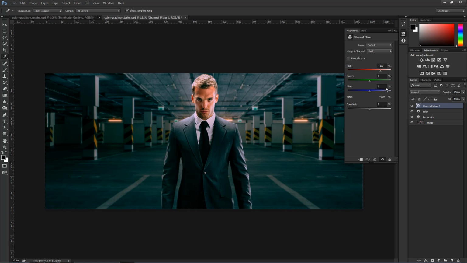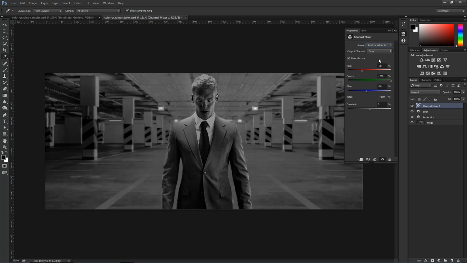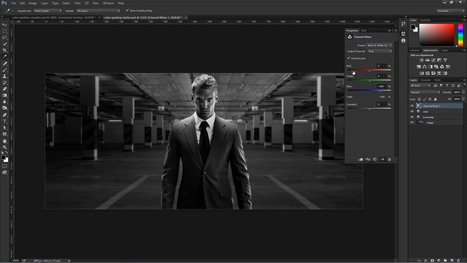So with this adjustment layer, you have different presets. For example, if I click on black and white infrared, you see what happens here. There's negative 70% of the red channel, 200% of the green channel, and negative 30% of the blue channel. The blue filter has no red, no green, 100% blue. And the total is down here at the bottom. You can have higher than 100% if you wanted to, but usually try to stay around 100%.